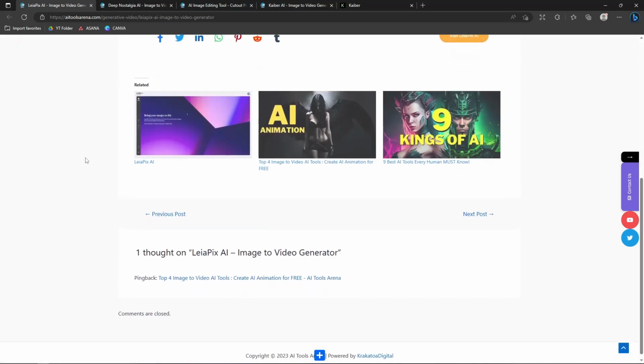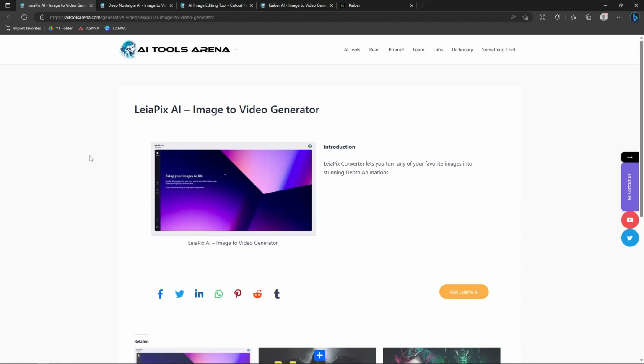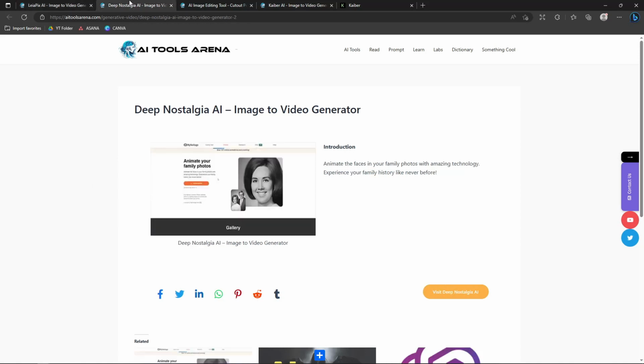So let's get started. Once you're on your PC or laptop or Mac, just open any browser you like. Even if it's Safari, it's okay. I'm using Microsoft Edge right now because this is my personal favorite. Even if it's Google Chrome, that's perfectly fine as long as you have access to the internet. Okay? So from here now, please search these links.